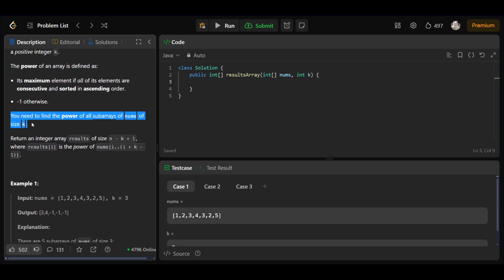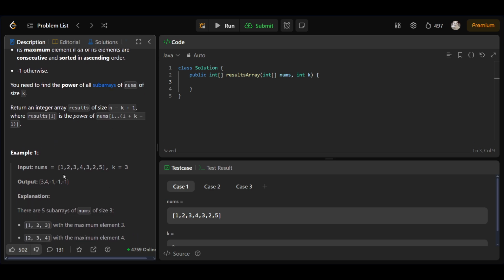And in this we have to find the power of all the subarrays of nums of size k, and we have to return an integer array result of size n minus k plus 1, where results[i] is the power of nums[i] to nums[i + k - 1], and so on. For example, in this we are given the nums array as 1 2 3 4 3 2 5.